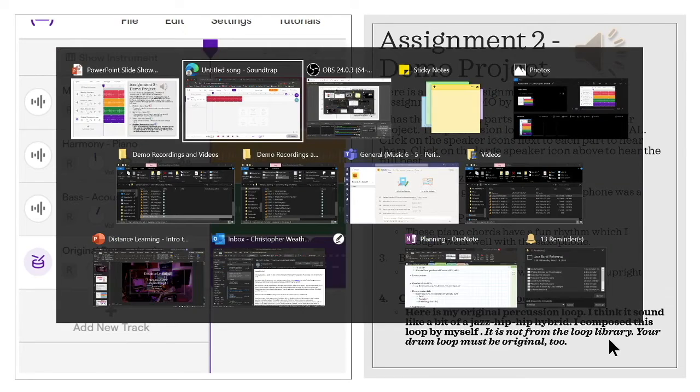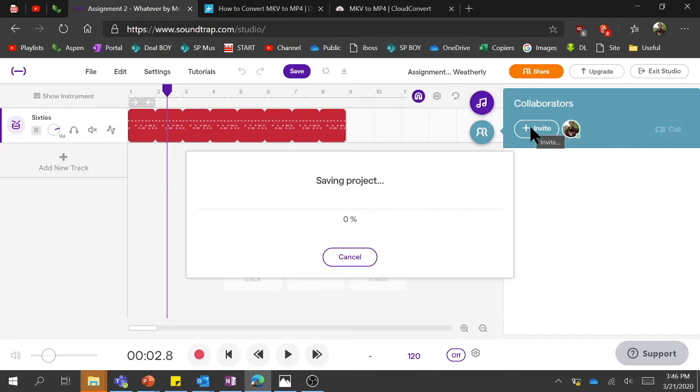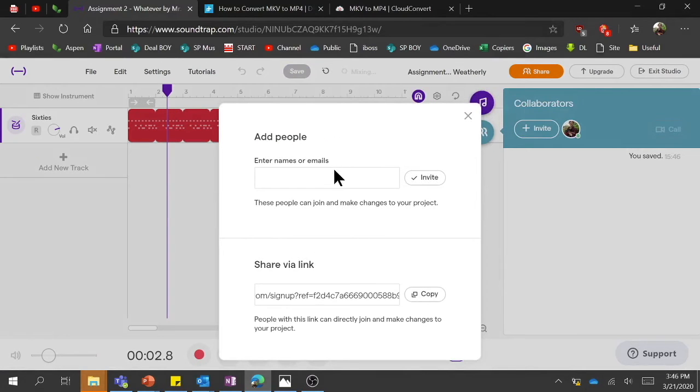So here's my project. Right now, I'm gonna title it Assignment 2. We're gonna call it whatever, because I don't know what it's called yet, by Mr. Weatherly. That's how you have to title your assignments, and then you'd add me as a collaborator by hitting this button. Remember that when you type my name, 2 people will come up. Me, you'll see this picture, and then this dude. He's not me. He's an imposter.